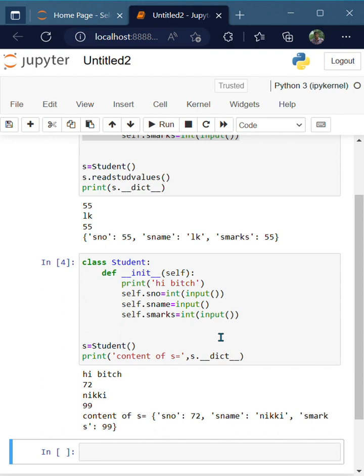Print. Yes. I need to print it. Content of what? S2. S2 dot. Yes. Again, it is printed. I am from constructor. This is the data. Second object also initialized. First object initialized with this data. Second object initialized with this data. Last and final. I am going to take it.